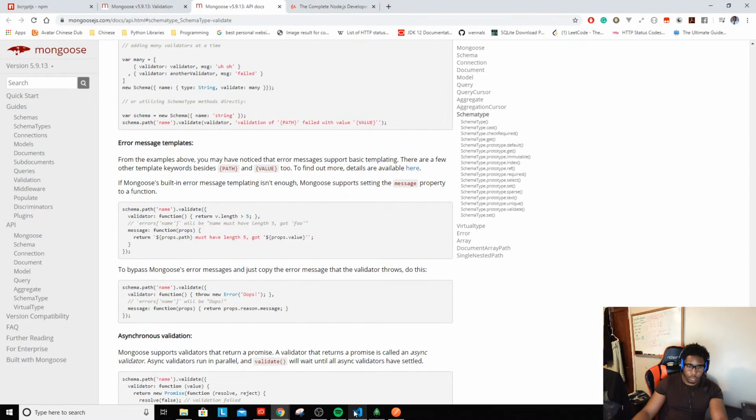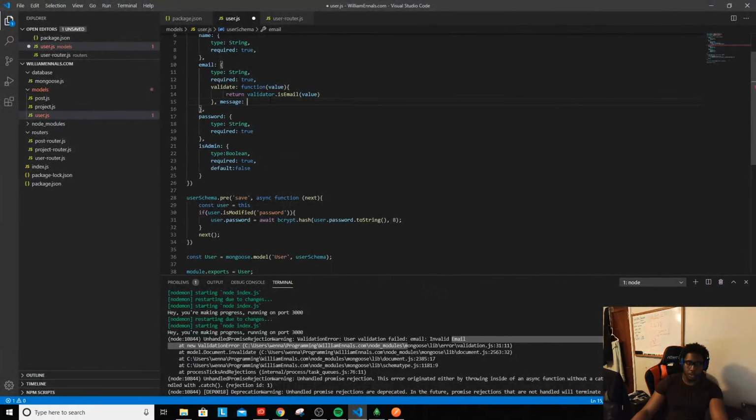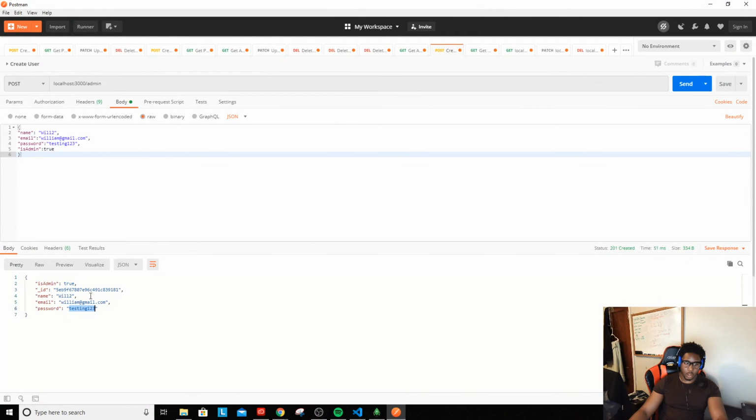So return v.length less than 5, comma, message, and then this is where I'll put in my string method. I'll say invalid email. And that's what I'm going to do for this particular part, just to see if this works. If this works, then I'll have some progress. So I'm going to take this out again, and I'm going to try that one more time.